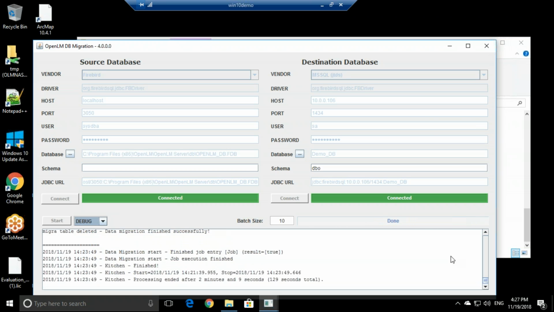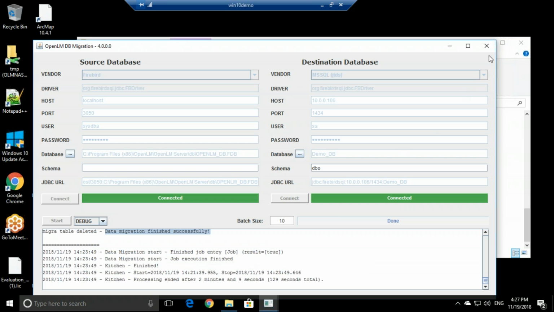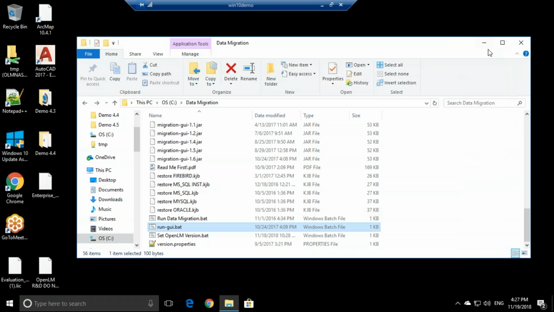And now the data migration finished successfully. How do we know that? We'll see this line, data migration finished successfully. Now we can close this tool. And now all we have left to do is connect the OpenLM server to the new external database.